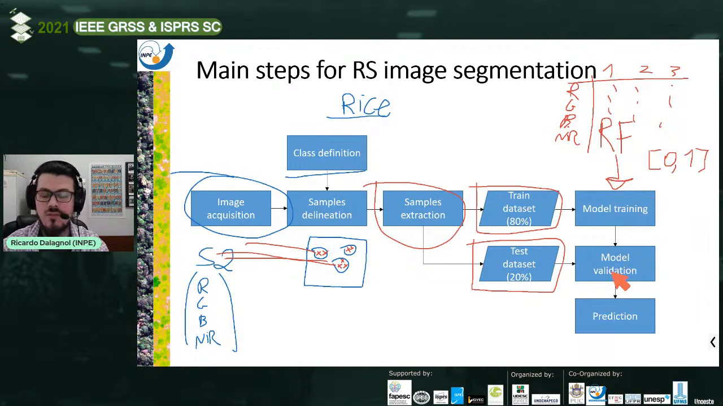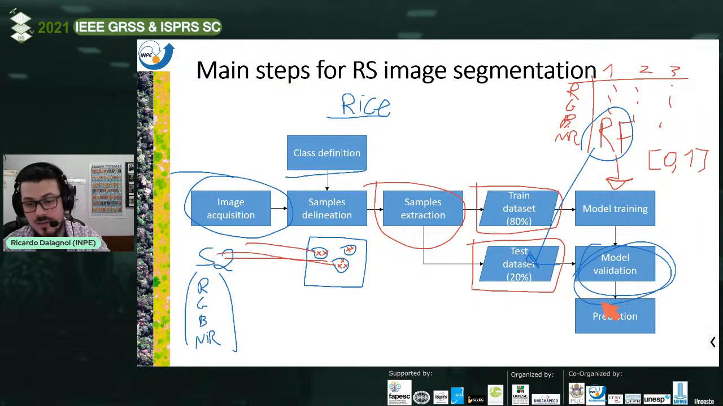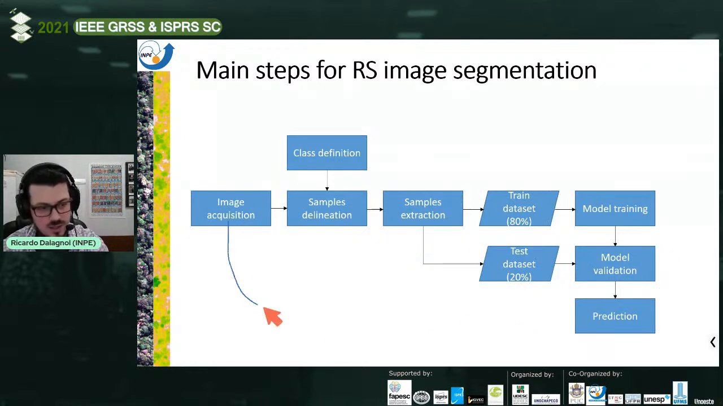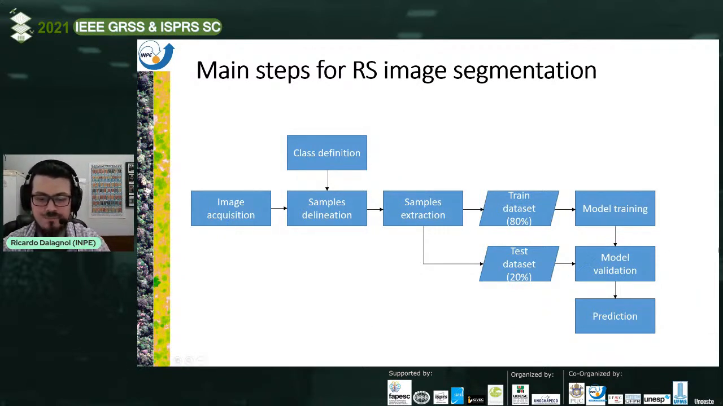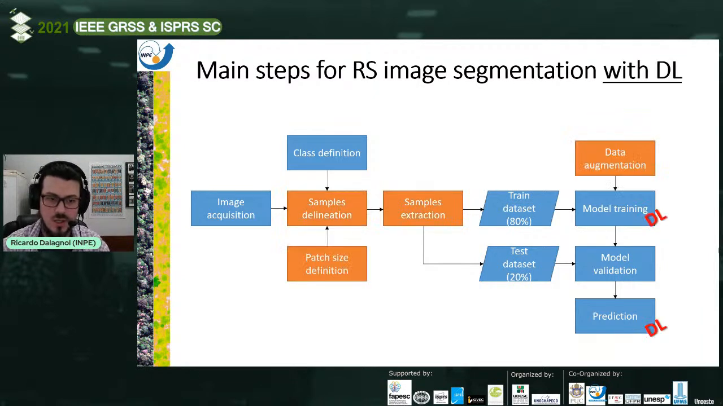Then we validate the model that we built with a test data set. And after that, we get the image from the beginning. Actually, I should probably put an arrow here with the model, and we make the prediction. So now we have rice for all the image. This is the traditional image segmentation pipeline, okay? So what's different with deep learning?